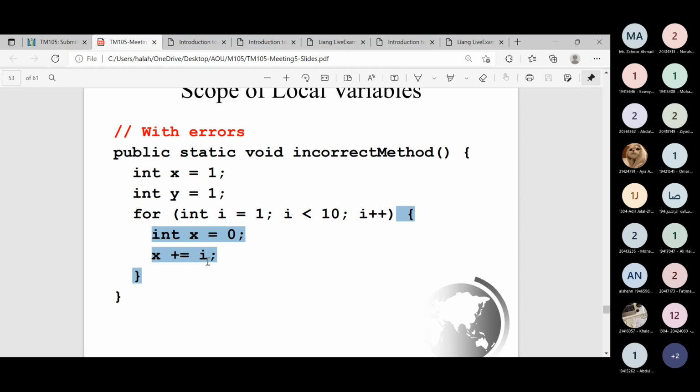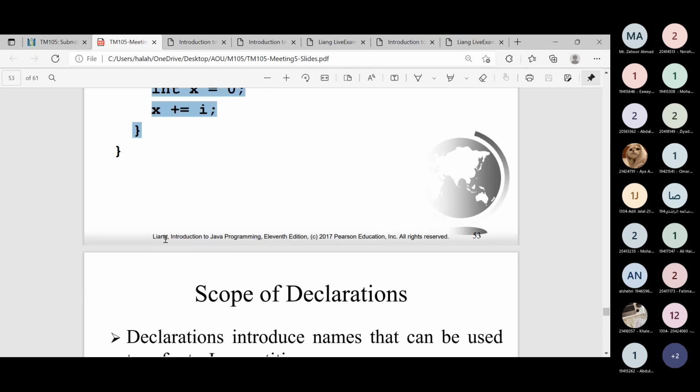x += 0, x = x + i. So here is actually fine, but this statement is not executing. This will give me some errors.